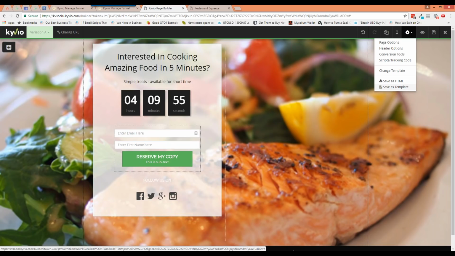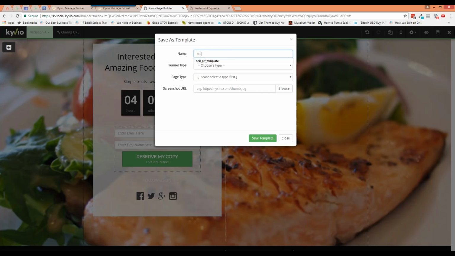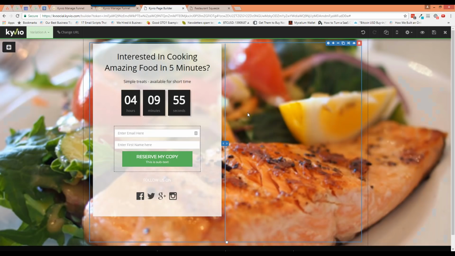So I could save it as template, and I could call this Neil cooking recipe opt-in, and let's say it's a lead gen funnel, it's a bridge or pre-sale page, and if I had a screenshot of this, I could put that here as well, but this is fine, and I can save it. And now when I go back to add a new page, when I have to pick a template, I can pick this one. So it will always be available for me in my account for that particular site.